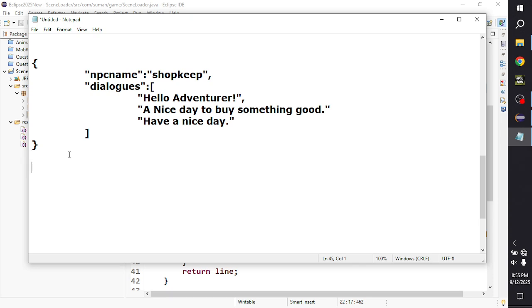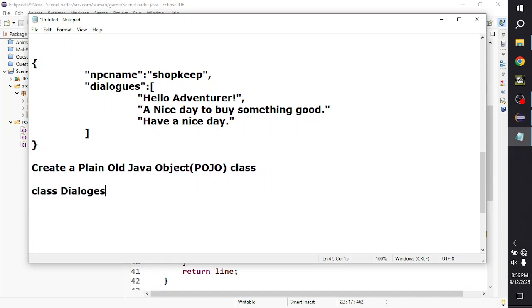Basically what we do is we create a class, also called a POJO class, plain old Java object class. So what does it do? It simply is a placeholder. You can say it's a class like this. Class dialogue.